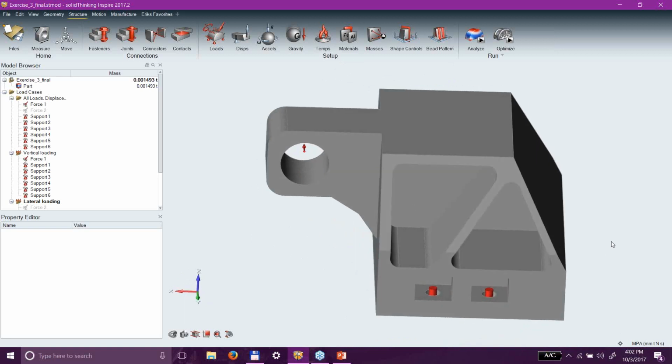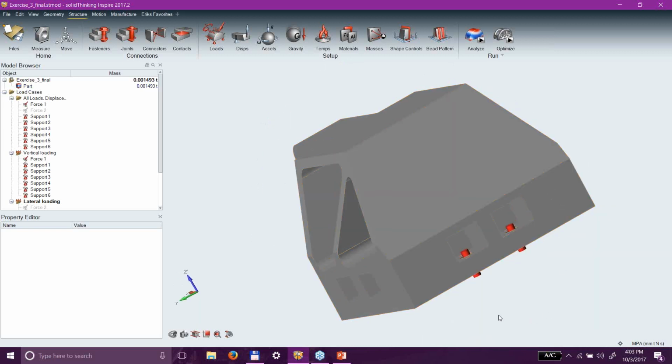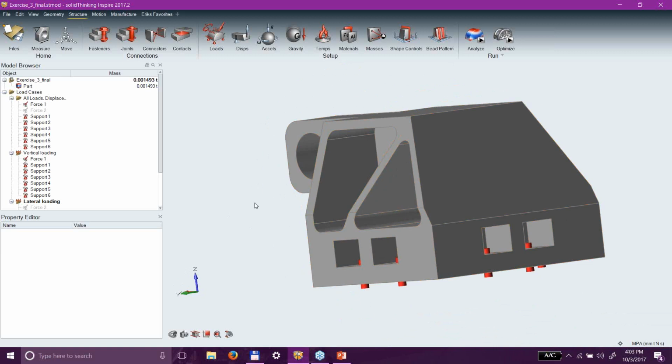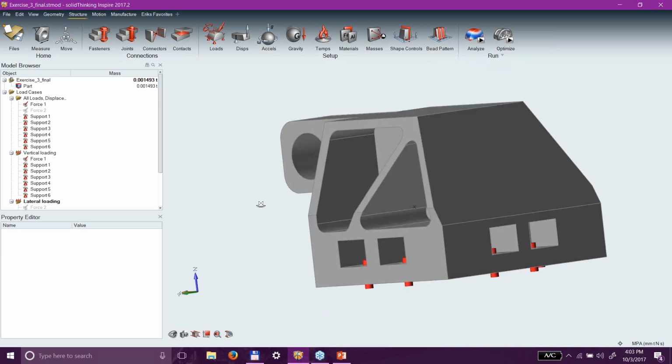So what you effectively do is determine your design volume. How much space, how much volume do you have for your part to exist in? And you want to fill up that volume with material so that Inspire can create the best part possible that fits within your design space.